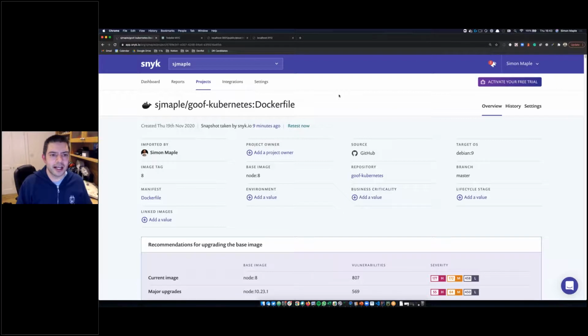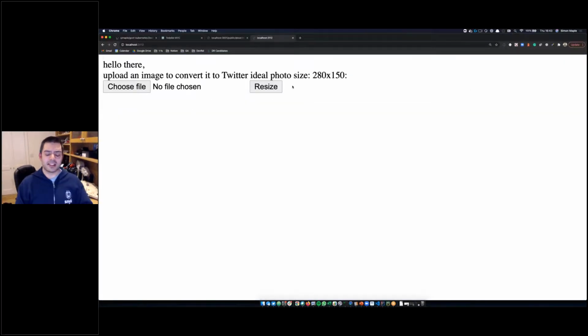I'm going to show you an application here. It's going to be a different application that I'm running in a container. And this is actually a container just running locally. This is an application which grabs a file and resizes it into a Twitter-sized photo. So I can choose a file here if I want, click resize, and it will provide me that I can upload to my Twitter bio.